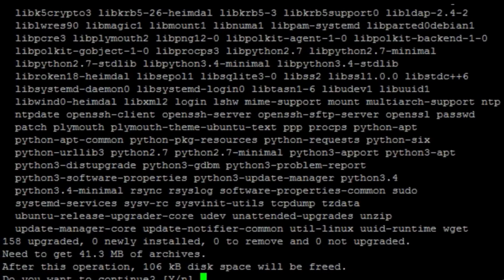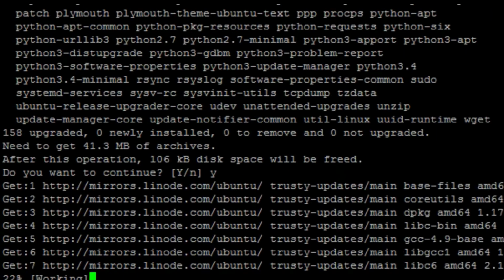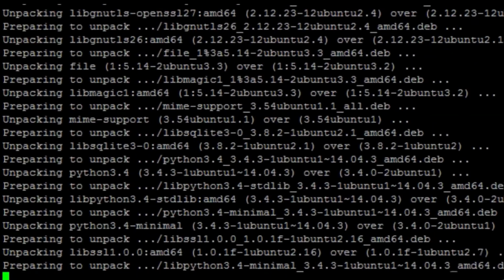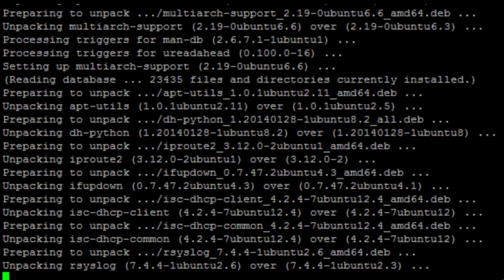You may be prompted at certain instances. For example, right now it's asking me if I want to continue. Just type in Y and press enter. So as you can see, there's quite a number of upgrades being performed.